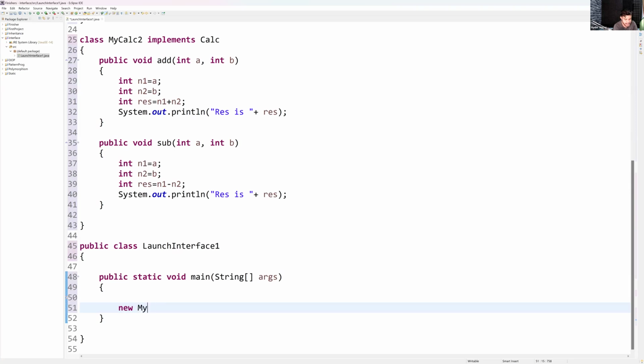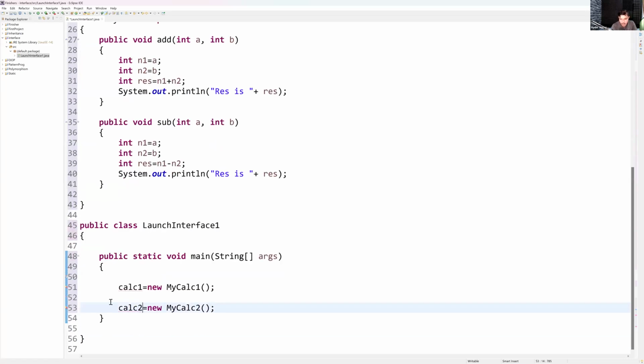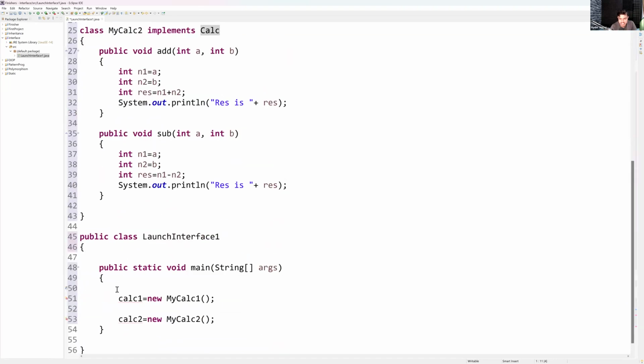I'll say here, my calci 1. One object is ready. I will create one more object, calci 2. Reference variable, let me just create here: calci 1. Here also I'll create the reference variable as calci 2. Now, my dear friends, reference should be of the same type or of parent type. For these classes, calci is acting like a parent figure because they are implementing that interface.